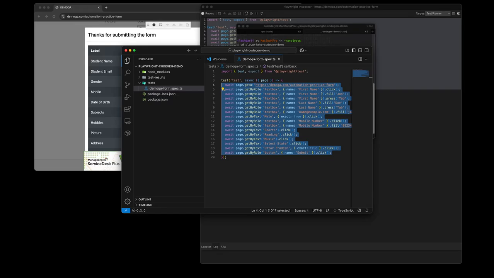So that's how we use Playwright Codegen to generate automated UI tests visually and super fast. In the next video, I'll show you how to organize your tests using fixtures and page object models.